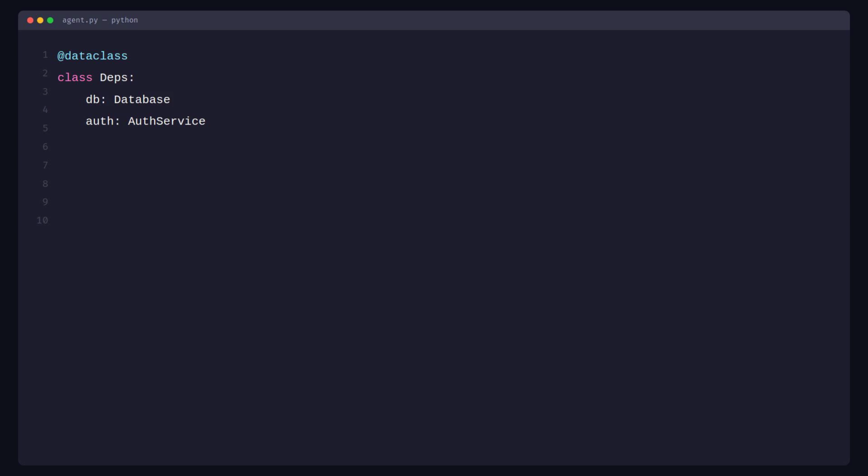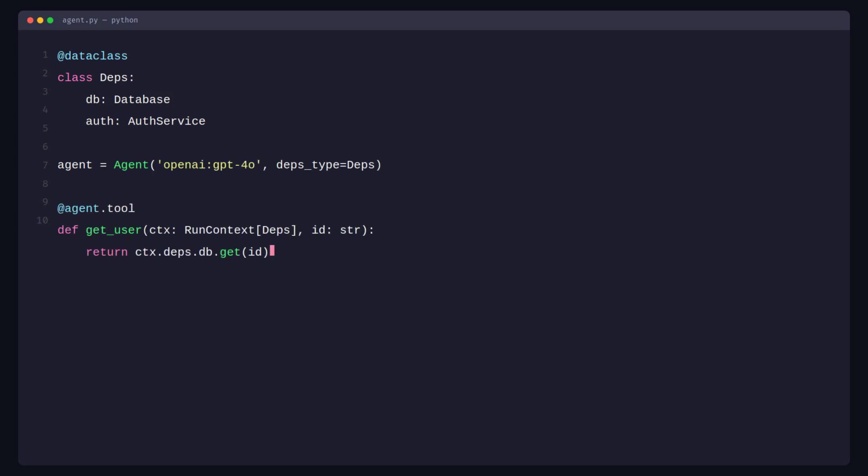RunContext is Pydantic AI's dependency injection system, and it's elegant. You define a data class with all the services your agent needs: database, Redis, auth service, HTTP client, whatever. You pass that type to the agent constructor as deps_type. Then every tool receives a RunContext typed to your data class. This means your tools are pure functions. They don't hold state. They don't have globals. They receive their dependencies explicitly, which makes them testable, mockable, and debuggable. This is how production agents should be built.